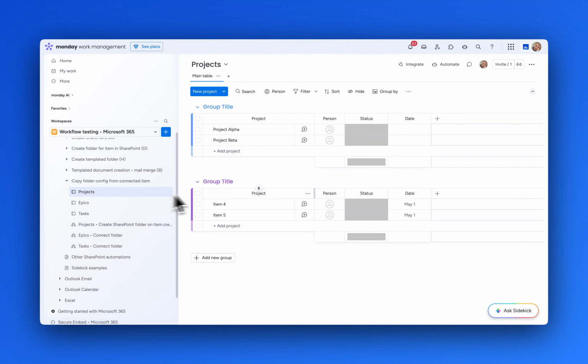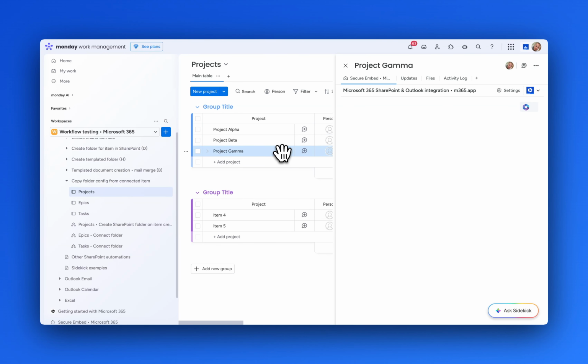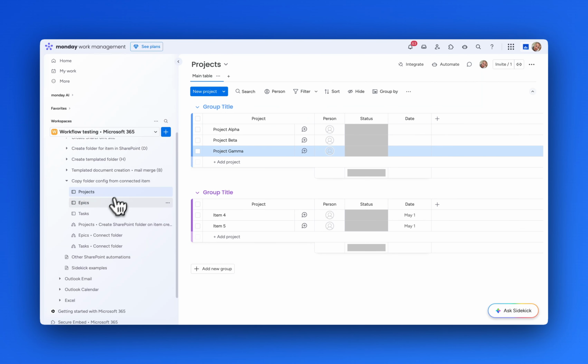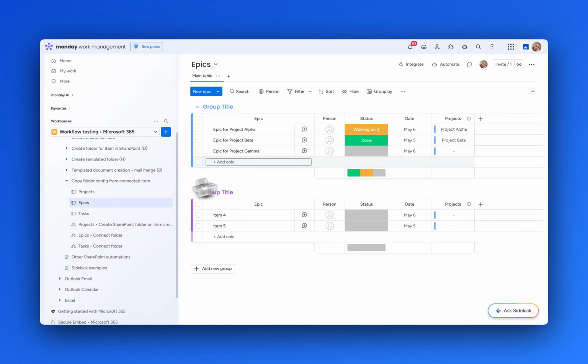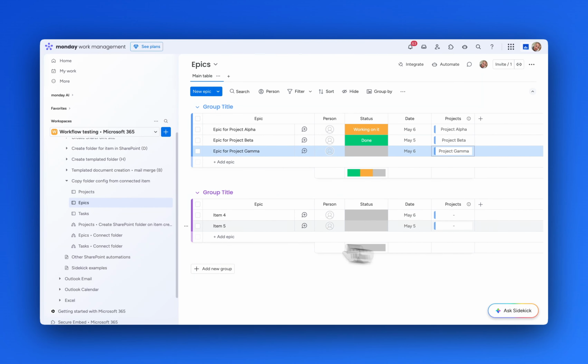So how does that look? If we create a project here, the workflow kicks off, and when the workflow has been completed, we can have a look at our secure embed here. We can see that we've created a folder within SharePoint. So if we have an epic here, so we've got an epic for Project Gamma, and we're now going to attach it to the project. So when we do that, we click on here and we're selecting Project Gamma, but we have another workflow here.